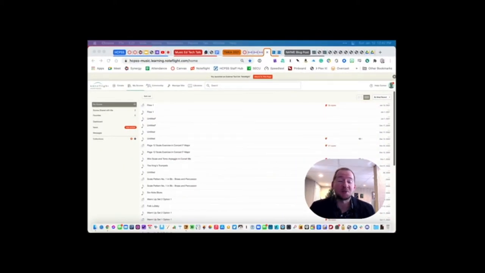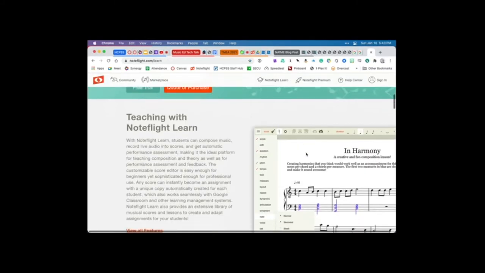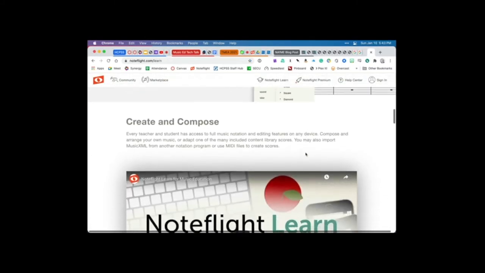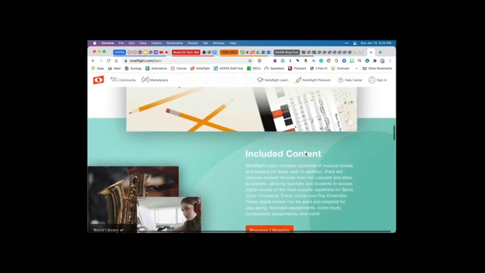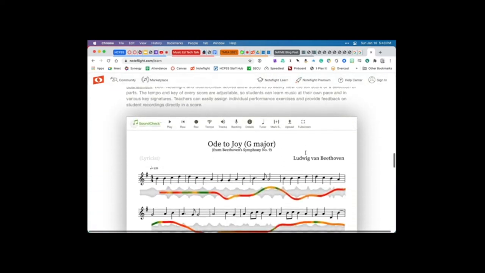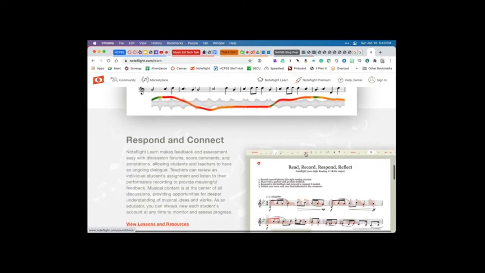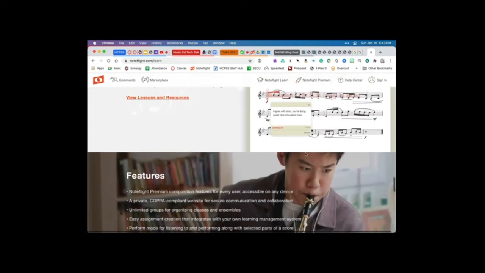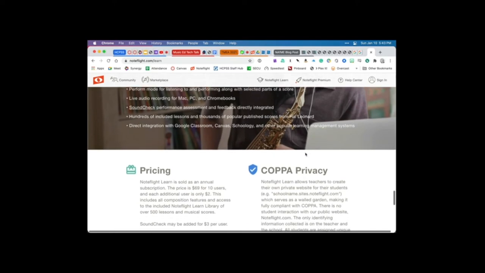Now, what I love about Noteflight is that it is a composition tool, and this is how many people conceive of it. But what they don't know is that Noteflight is also now a learning management tool. The library of music that is available to you as a subscriber can now be assigned and organized in a sequence of instructional-based pieces of music to a performing group. So you can use it as a tool that will assign music to students to perform.